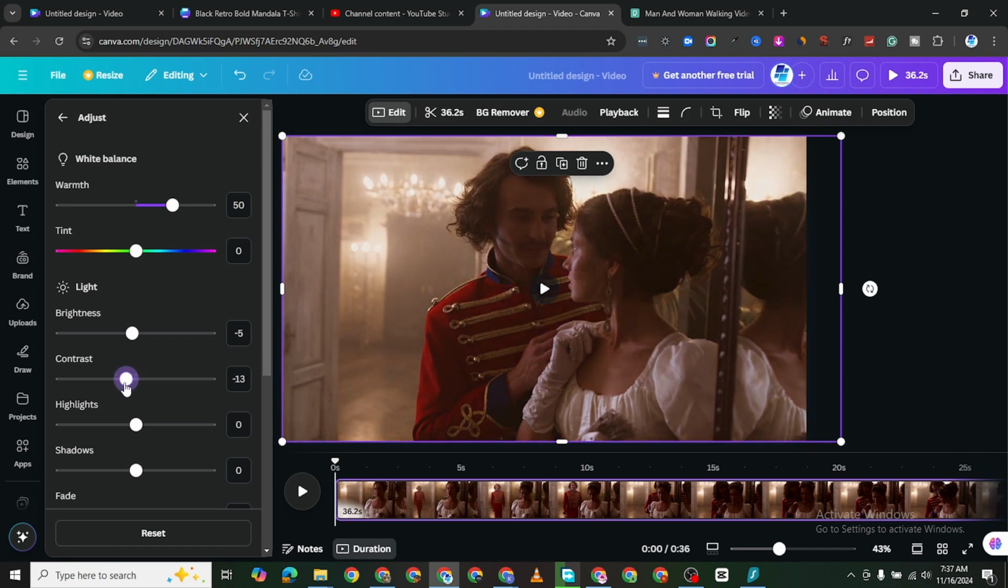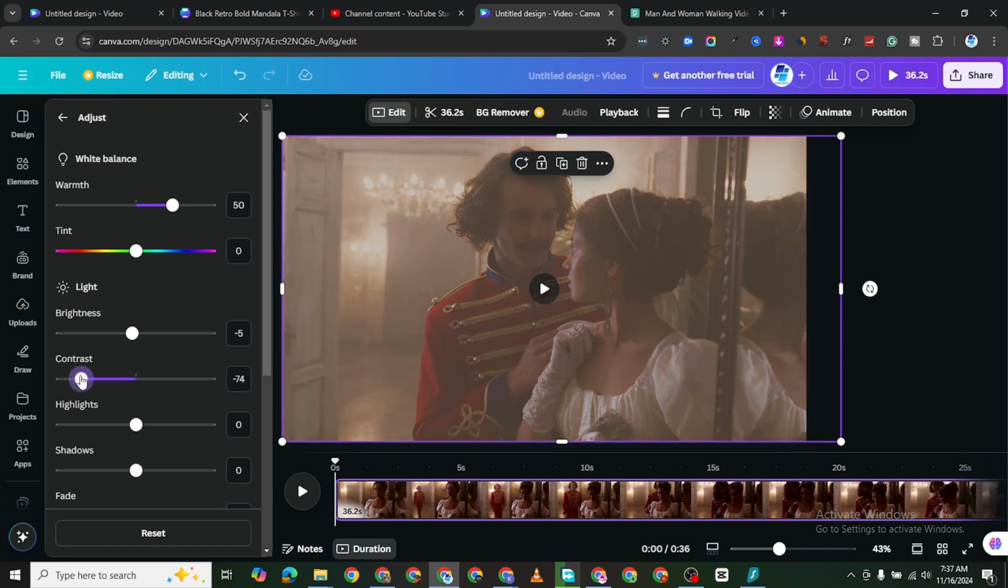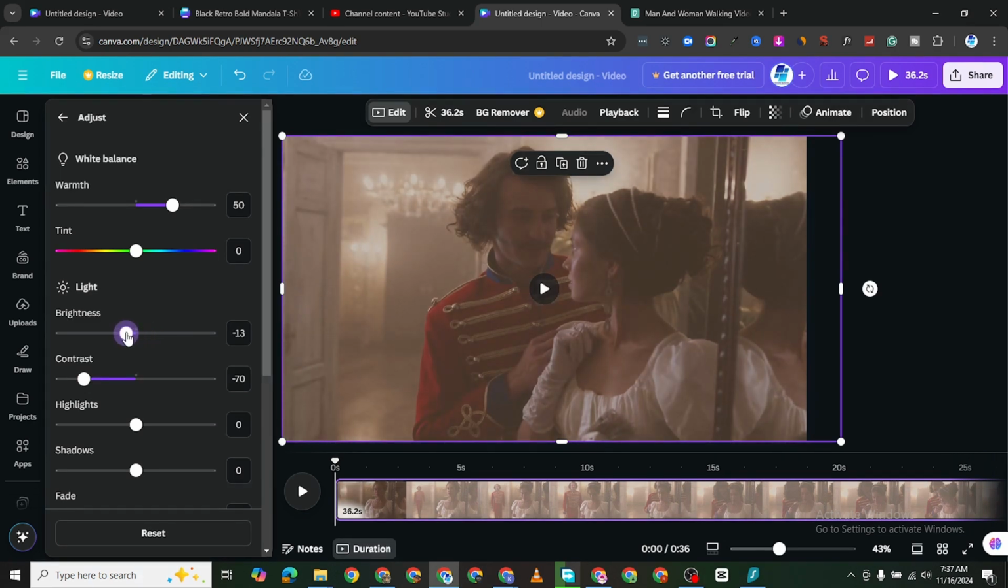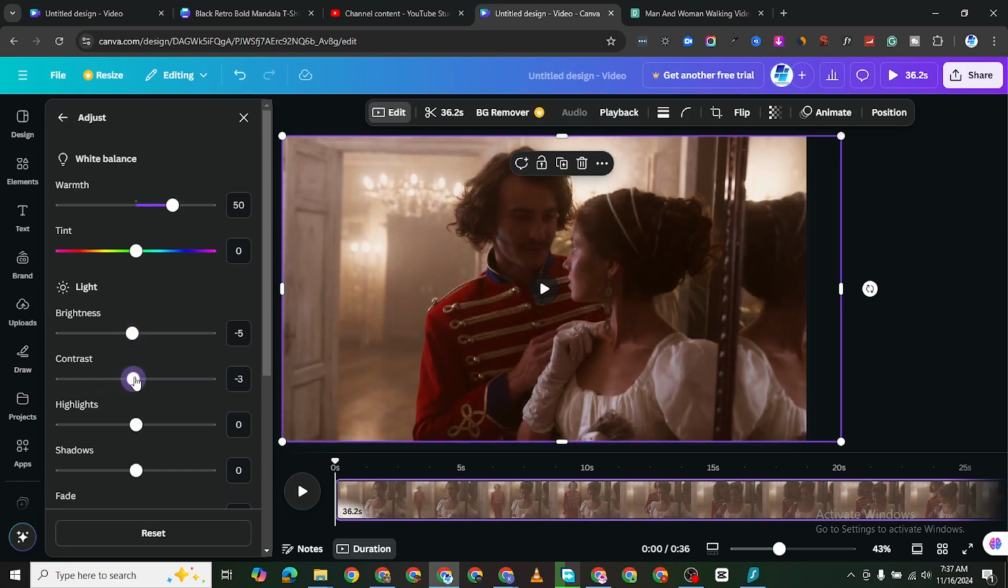What if we reduce the contrast instead? You see, it becomes blurry. And if we increase the brightness, you see, it becomes more blurry. So I'll prefer to put the brightness at 0.5. And then the contrast, I'll increase it to 5.